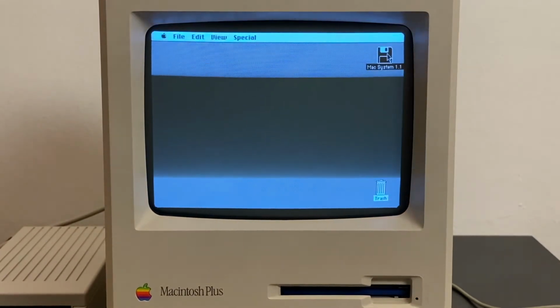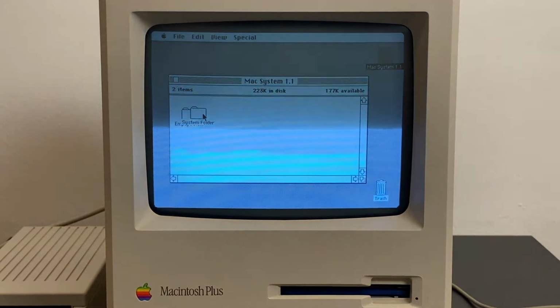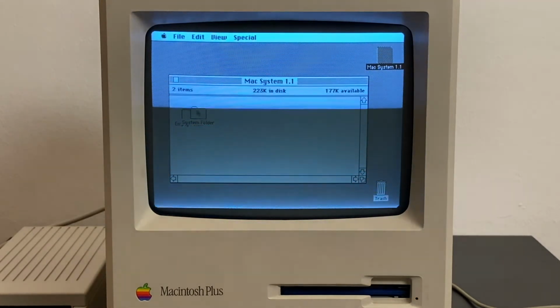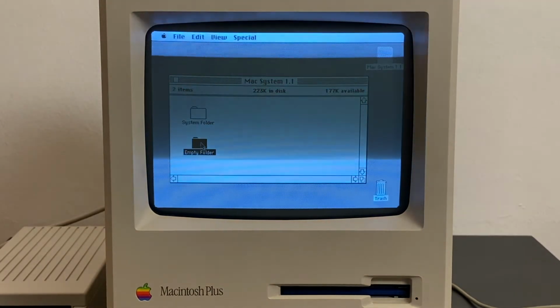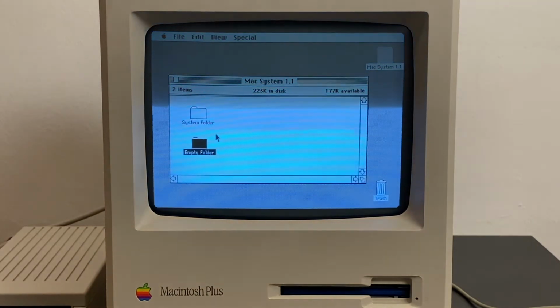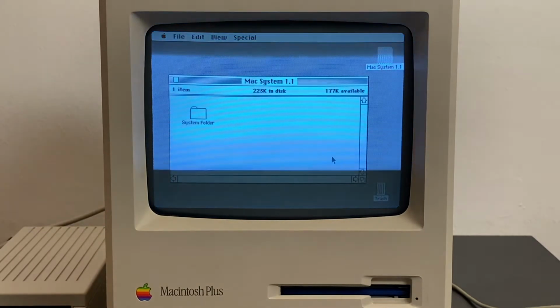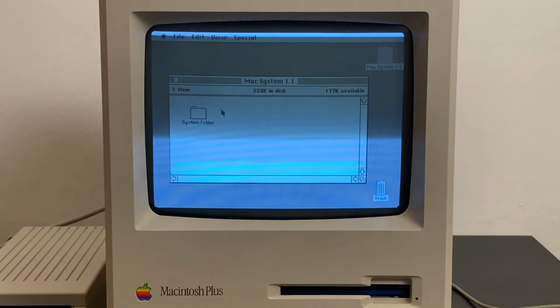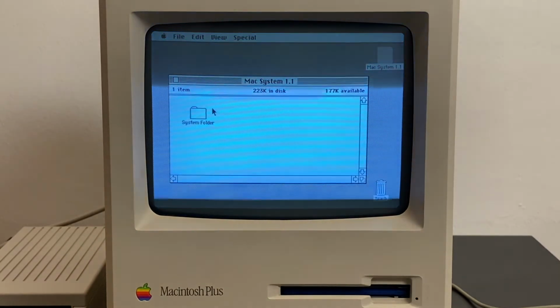Now, on the disk itself, you cannot find much. There is the system folder, which includes the system files. Apparently, it created an empty folder, which is a known bug System 1 had. So it kept creating empty folders. You can just delete them. Now in System 1, when you move something to trash, it's deleted for good, so be careful.